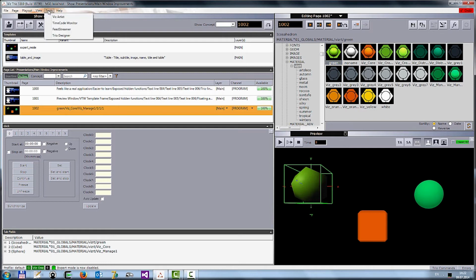In the tools menu, you have various tools you can pop up from Trio. For example, you can switch to the Vizrt mode. You can show the timecode monitor for displaying progress of videos. Or if you have installed the social TV client application, you can pop up the feed streamer moderation tool. And the help menu, of course, offers you the Trio manual, legal notices, and the about box.